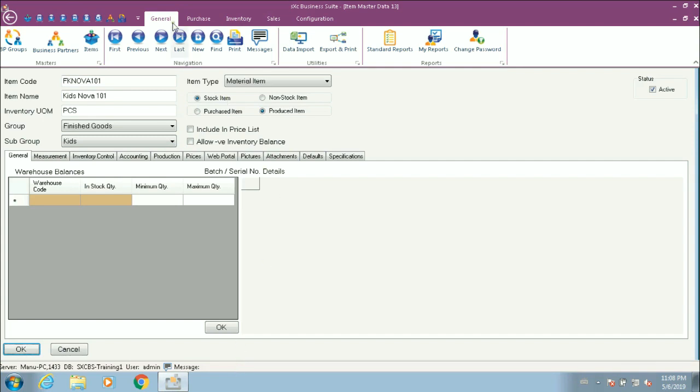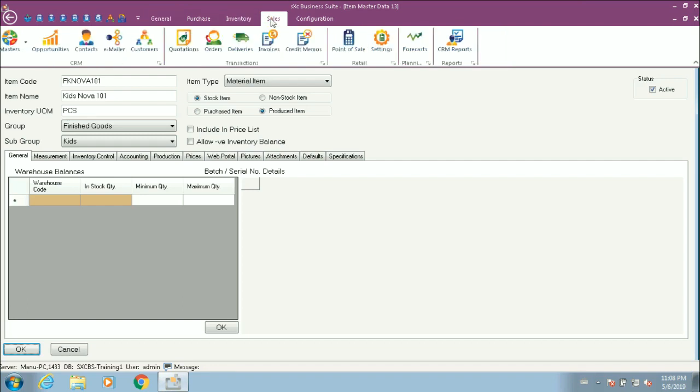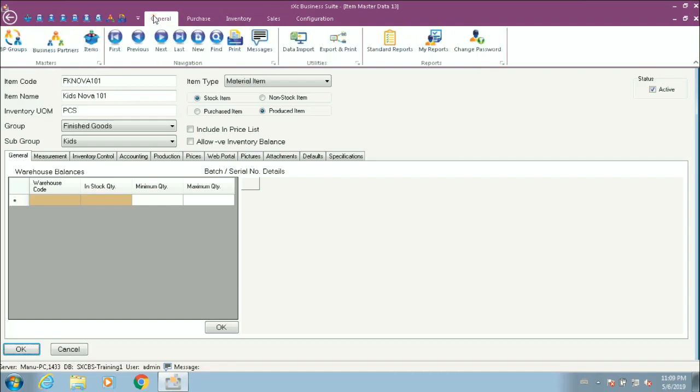So if you see on the general, I had opened this window from maybe purchase or anywhere, but if I go to general, I have this navigation bar. So if I want to check what are the different items I have created, so if I want to look at them and maybe change some information, I can do that. So how do I navigate?